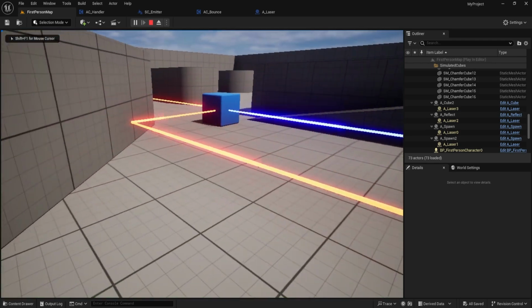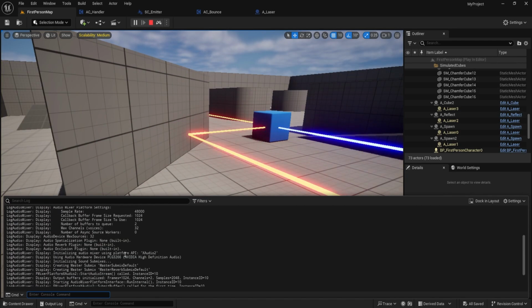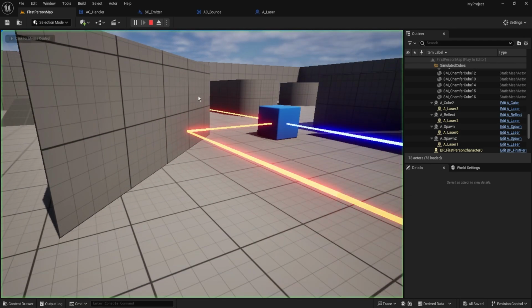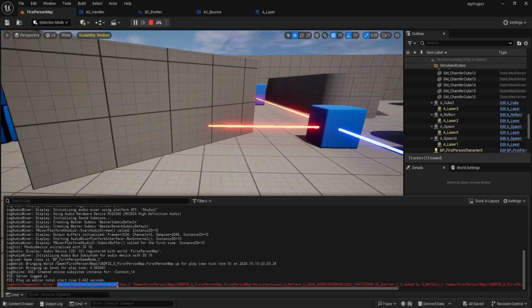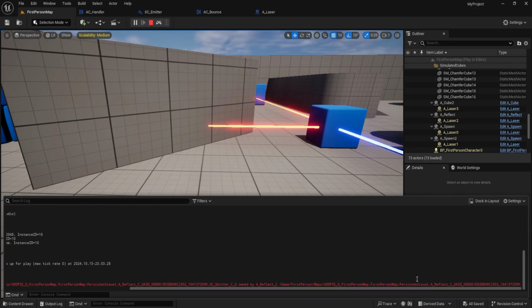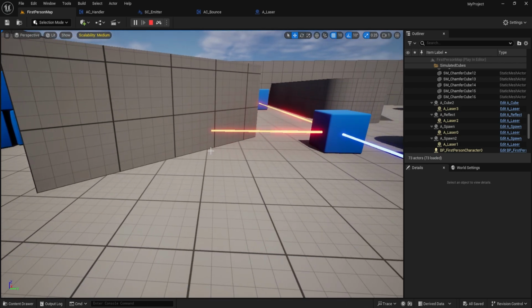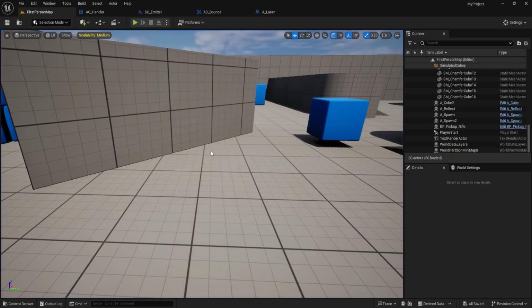If I play here, if we look at our output logs, there's no issue. Everything's working fine. But if I block here and we go and look at our output logs, it's going to say may not destroy component SC emitter because it's owned by something else and cannot be done this way. So it's a bug and I'm not sure why it happens here but not in the previous method, because we did the exact same thing.